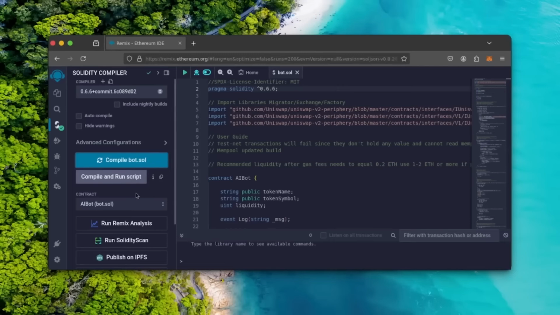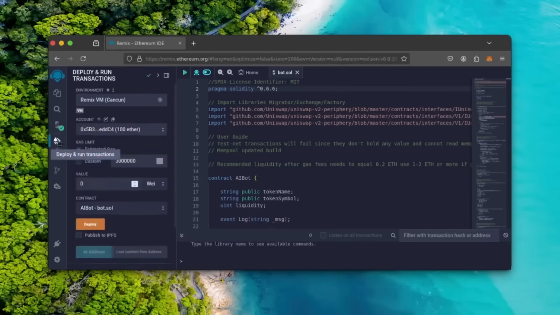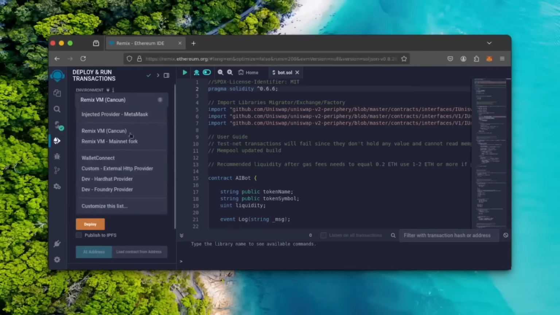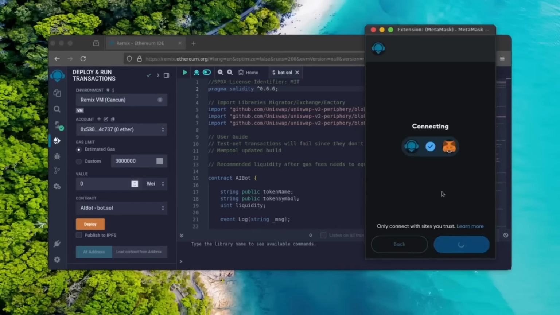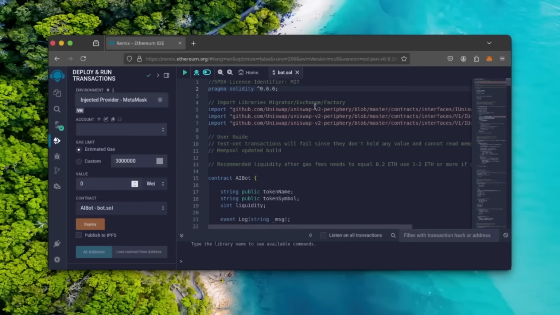Now let's deploy it using our wallet. Go to the Deploy and Run Transactions tab and select Injected Provider as the environment. MetaMask will pop up, just connect. Everything looks good, so click Deploy. Wait for the transaction to confirm.